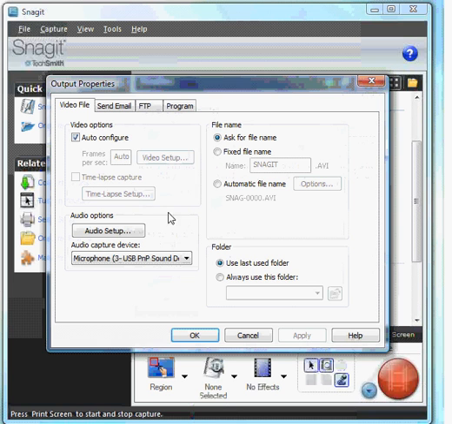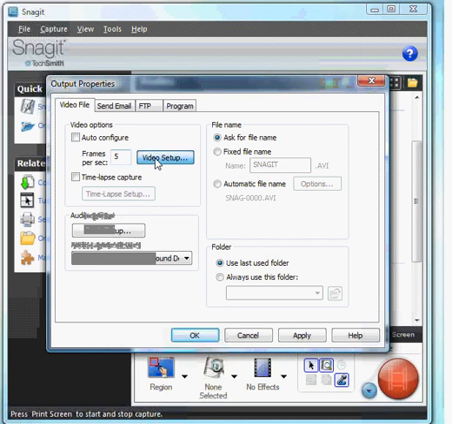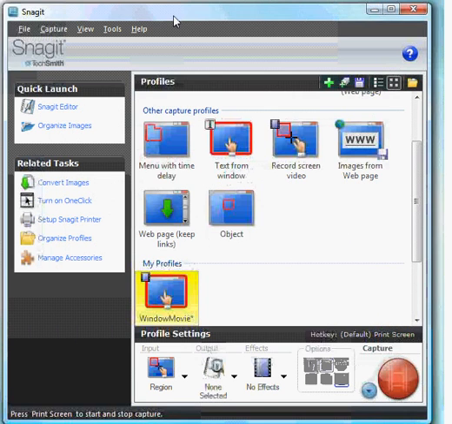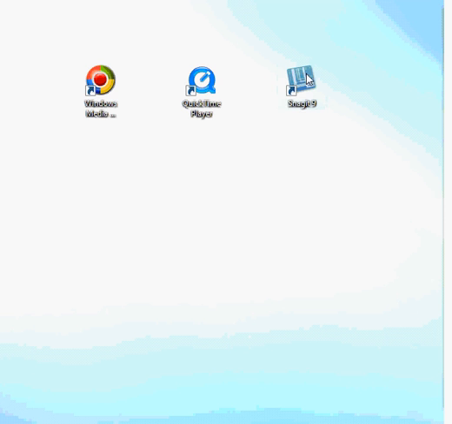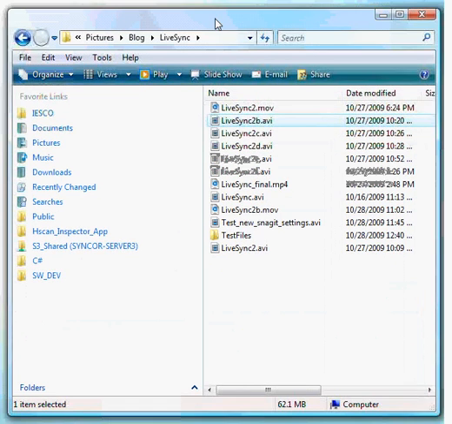You can click properties, and you can take it out of auto configure, and then you can set how many frames per second. You get a few more settings here. I typically leave it in auto configure. So click capture or hit the print screen button, and it starts going. Once I get the recording done, I'll have an AVI file, and here's some I did for Live Sync.